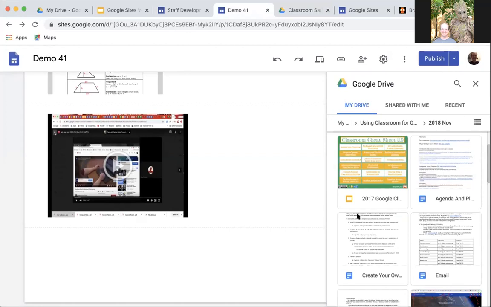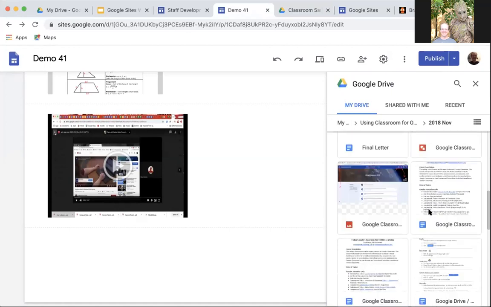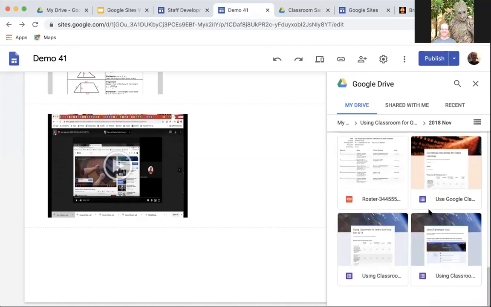So I can tell at a glance, that's a Sheets by the icon. This is a Google Doc. This is a Google Drawing. And I know this thing's a form. So if I wanted to, either this form, maybe this form, I'll just pick this one, I'll go ahead and insert that onto my website.